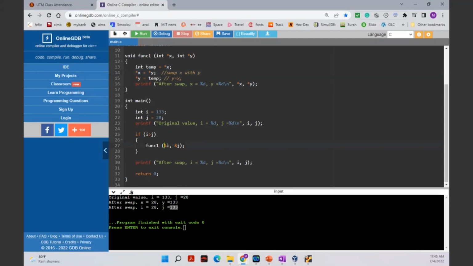Now what we send, if you look at this, is Ni and Nj. So now you send the pointer, the address of I and J, and inside the address are these values. Now we are going to send the value instead of the address of the location. Send 133 and 28 directly. Okay, how to do it?